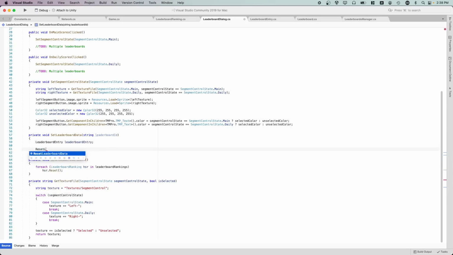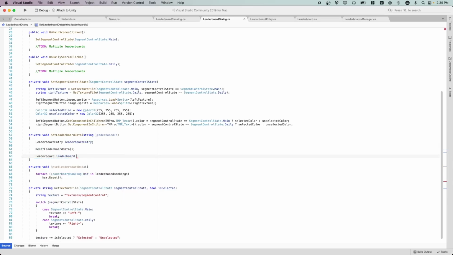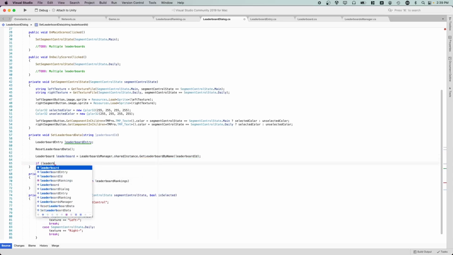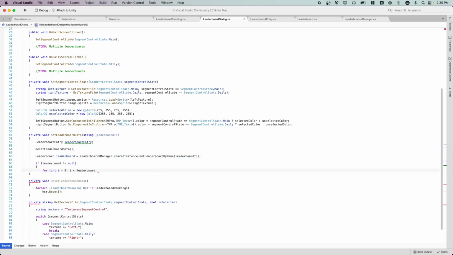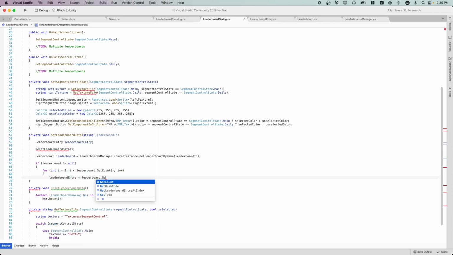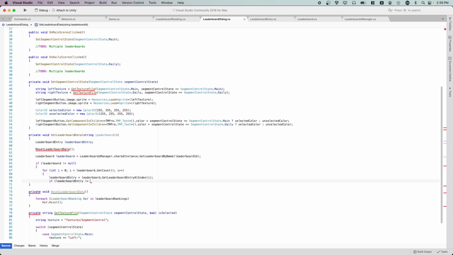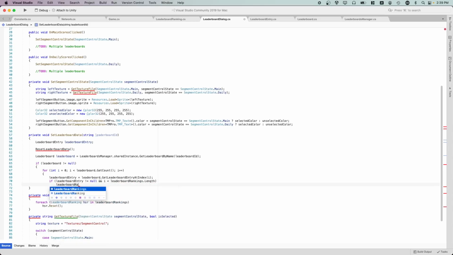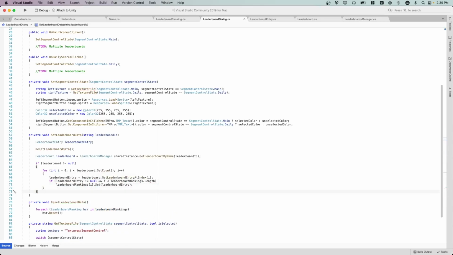This method is responsible for resetting each leaderboard ranking object's output. After each object has been reset, get the leaderboard object for the leaderboard ID parameter. Loop through all the leaderboard entries and pass the data along to the respective leaderboard ranking object to set the output text. Save the file and navigate back into Unity.